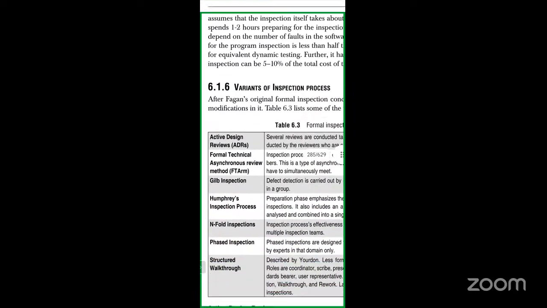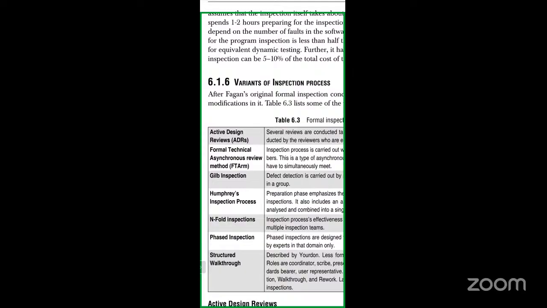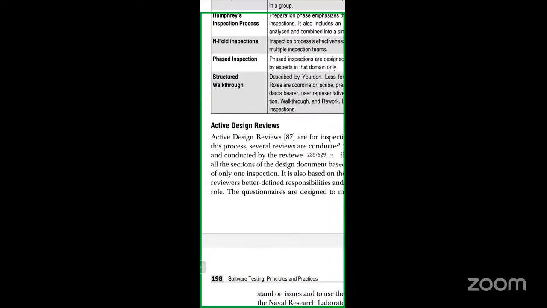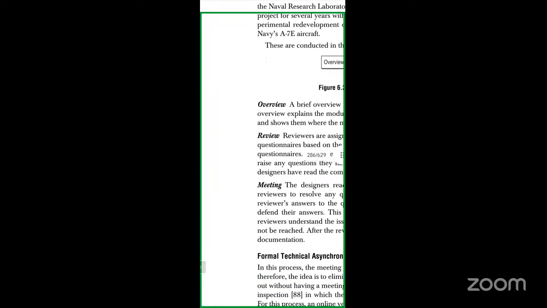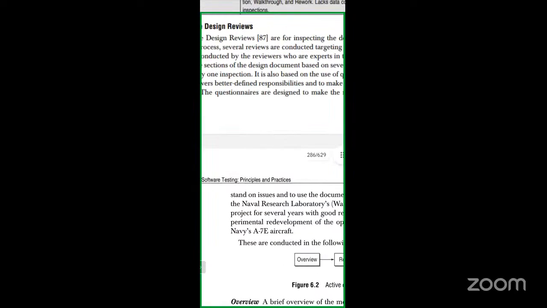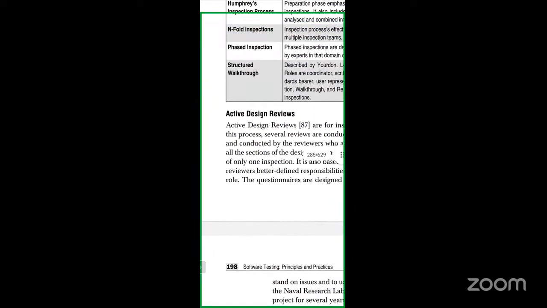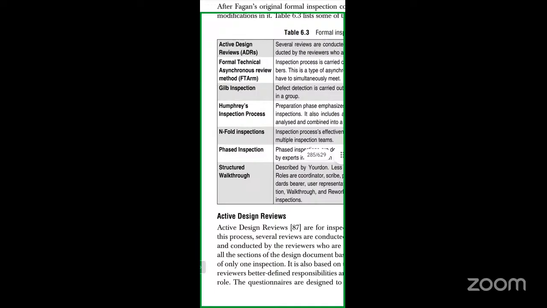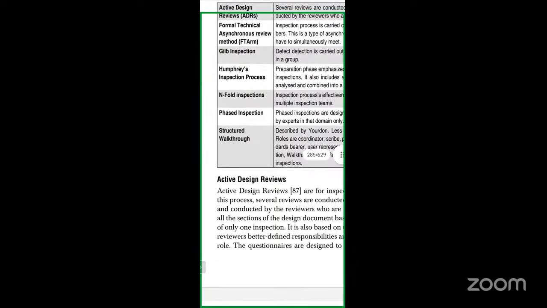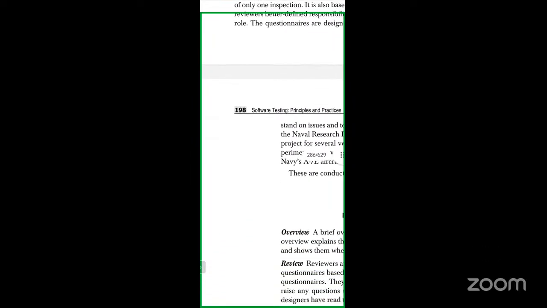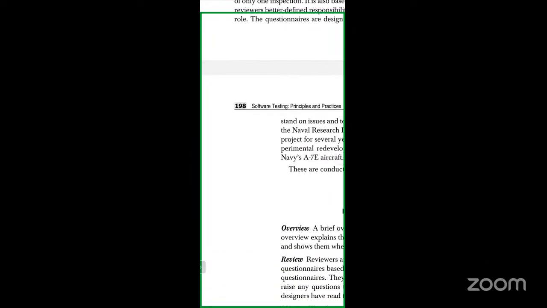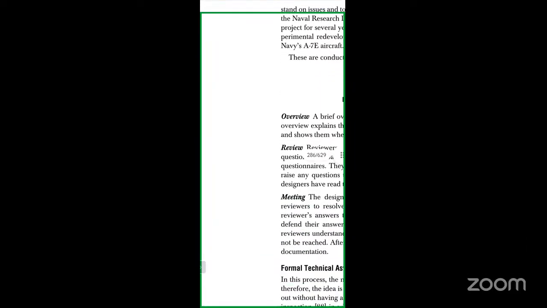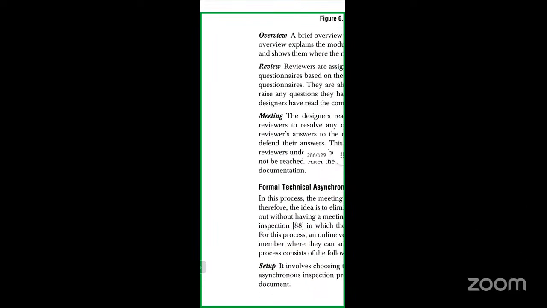That is, if you are having any other various things that we can go for changes, all these things we can go and do it as an inspection process. Okay, so then active design reviews, that is that we can check with the active reviews. That is, we can go for checking, reviewing, and all those things we can do.